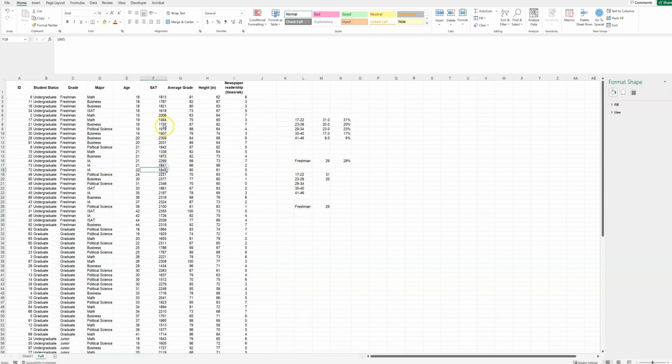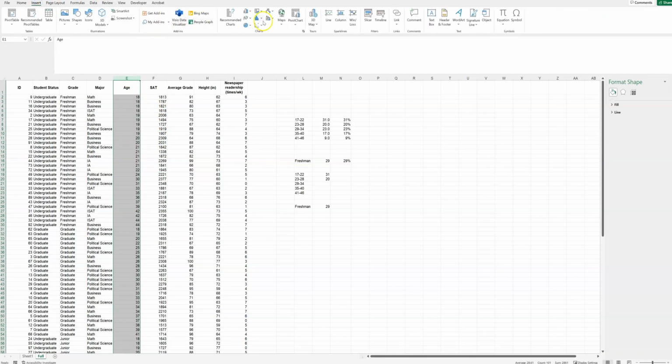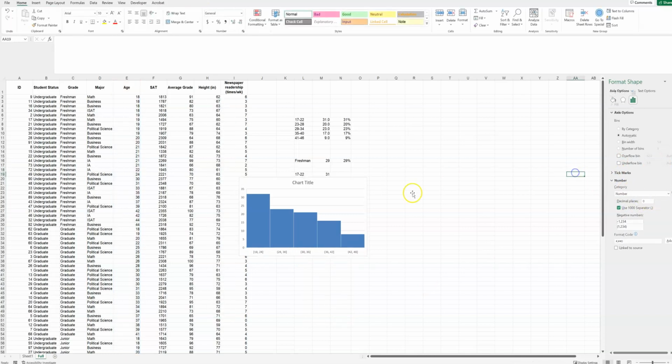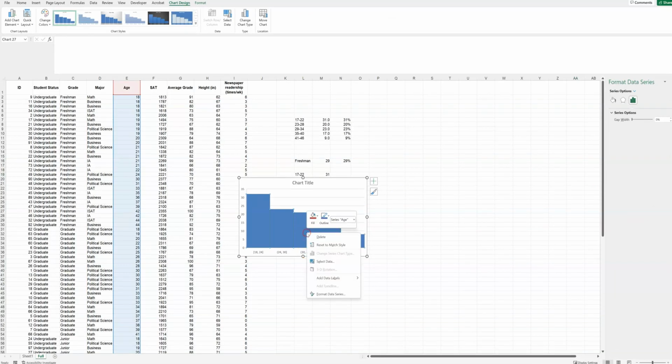The other way is to use the histograms to guide you in how you would do this. So go ahead and insert a histogram here for age. We have our histogram. It's already kind of said what we want. Let's go ahead and format this so it looks nicer. The number 0, and then let's add something here. We're going to go to add chart element, add data labels, add center.